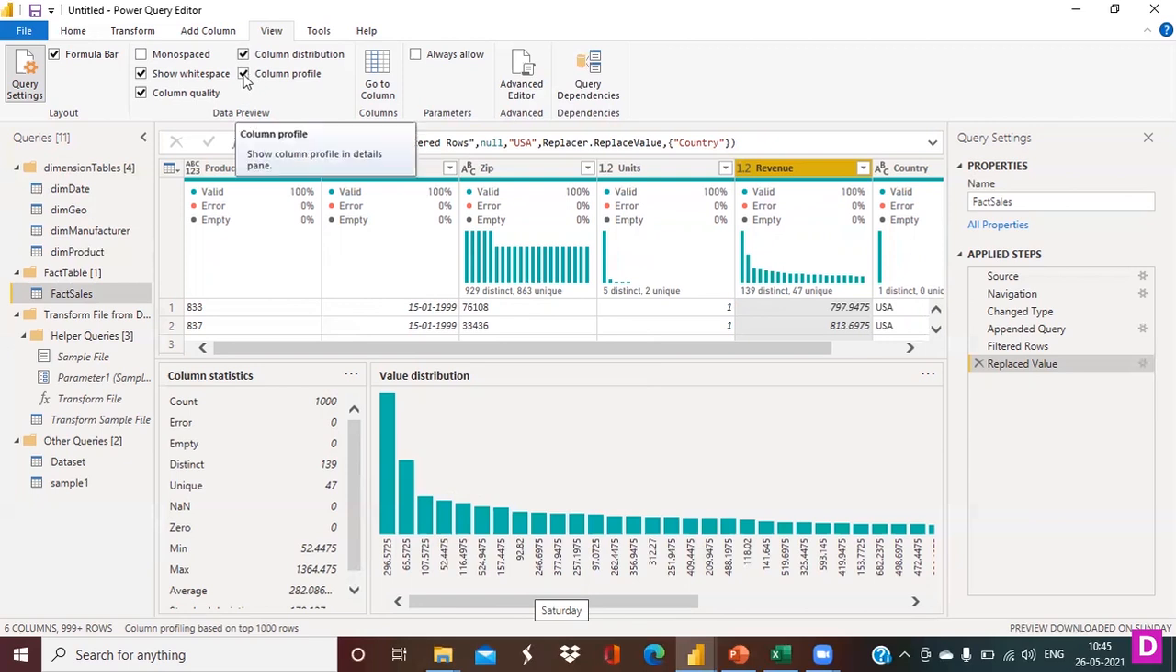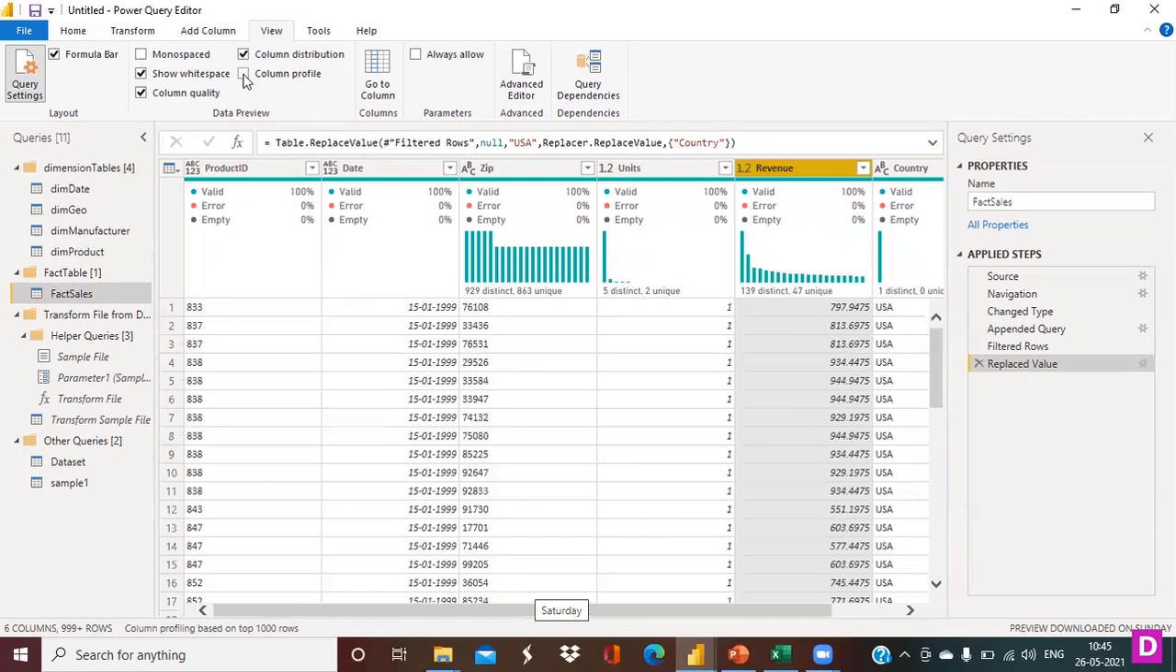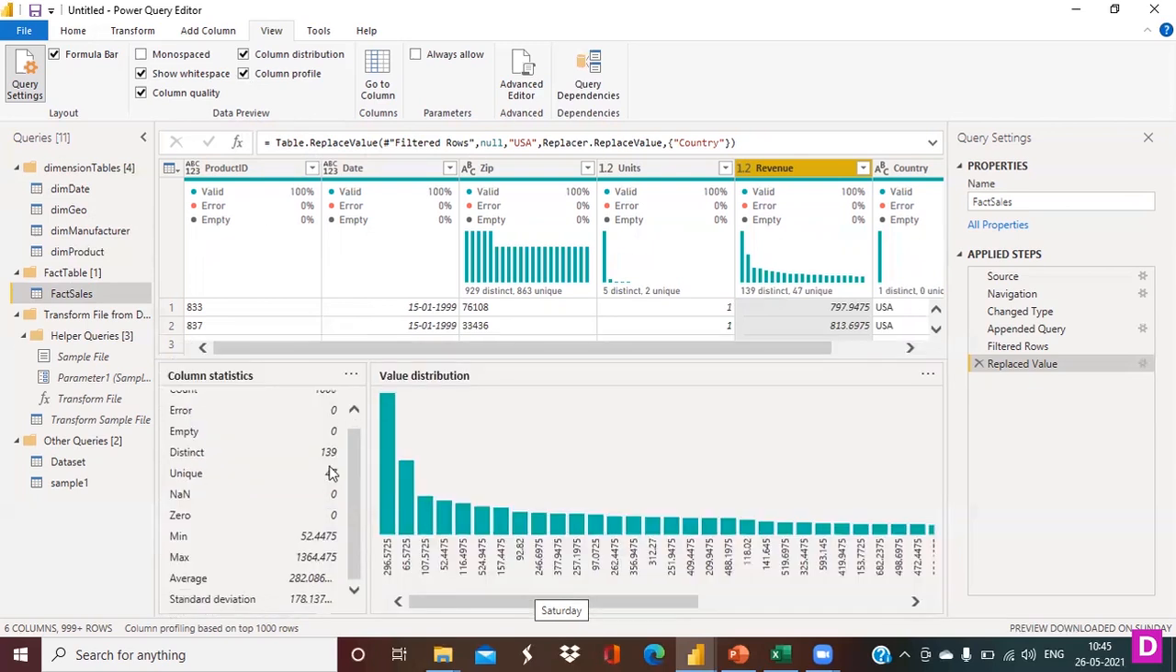And what exactly is column profile? It is related to the statistics about the column. So if you remove this, it will not show the statistics. If you want to see the statistics of any particular column, go to the column and click on this column profile button. It will show the statistics of that particular column. So you can find out every statistical value from here.